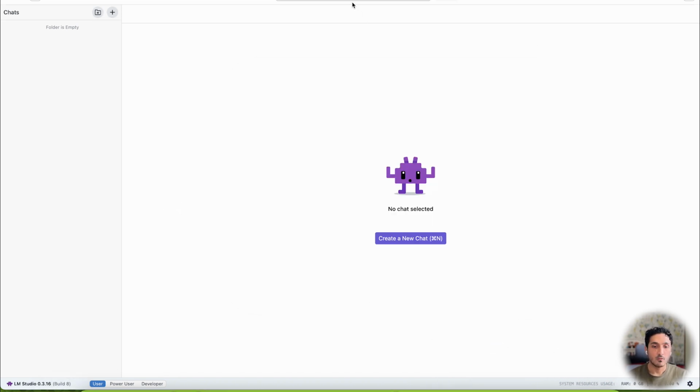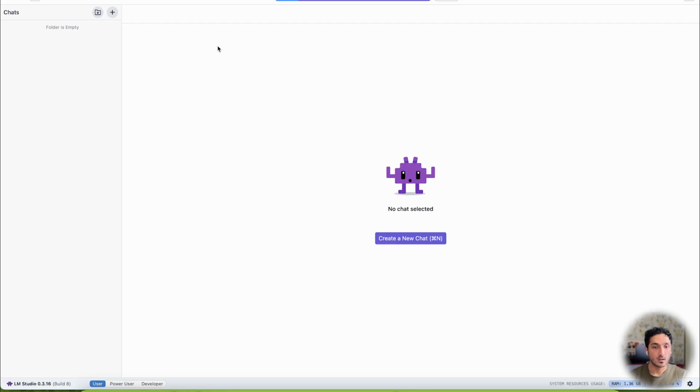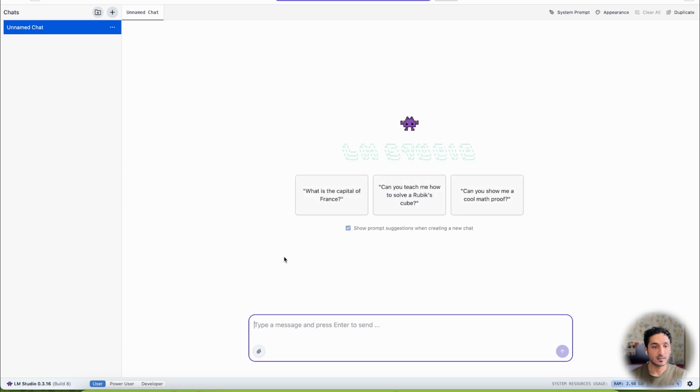When you import your model using the terminal or download it directly from the app, you get access to these. You will see a list here. Right now I have two models imported in my LM Studio. I'm going to use this one, the Gemma 3 4 billion instruct model. It takes a little while to load your model, and then you can start chatting.